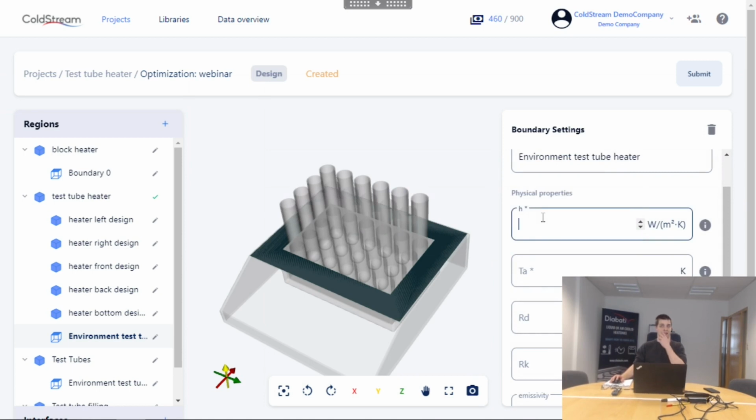You have to specify the heat transfer coefficient, 10 being a very standard value for heat transfer to the environment. We have to input the environmental temperature, which is 20 degrees Celsius. Do notice though, the platform expects temperatures to be inputted in Kelvin. So you have to add 273.15 to your desired value in Celsius.